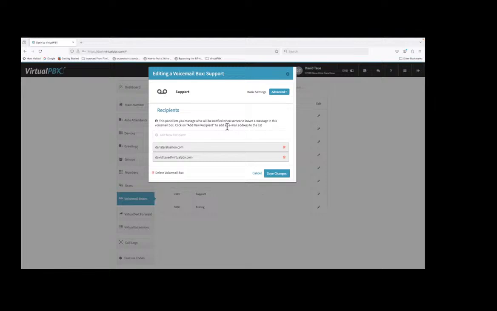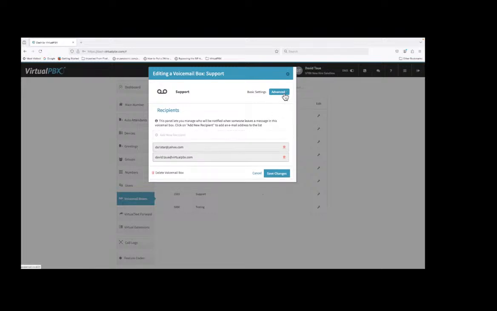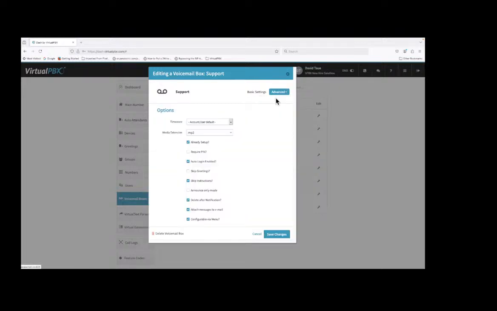Recipients: your user voicemail boxes have a built-in recipient. Any voicemail box you create on this page, you'd want to come here, click on Add New Recipient, and keep clicking Add until you're done. You could also do this to your user voicemail boxes if you want more recipients. Options: after you have a media file and recipients, go ahead and click on Already Set Up. This also locks the greeting for the voicemail box in place. You can double check to make sure you have the attached emails to voicemail enabled.